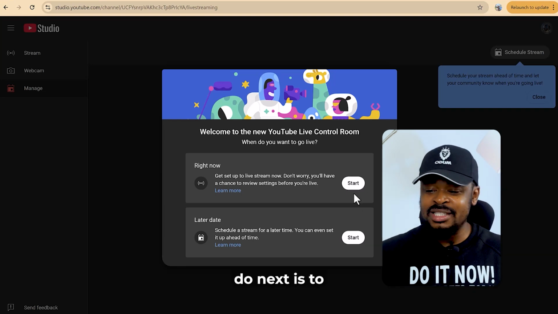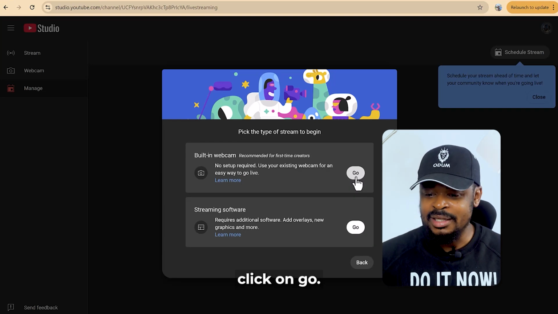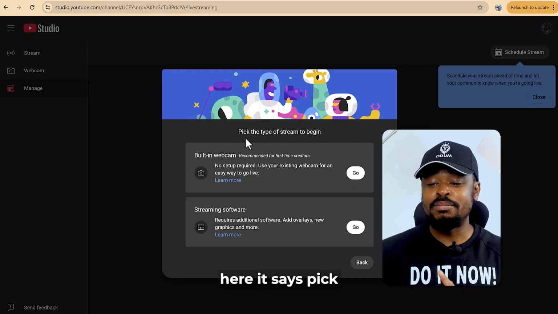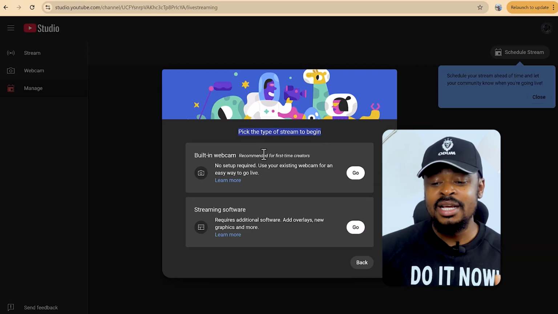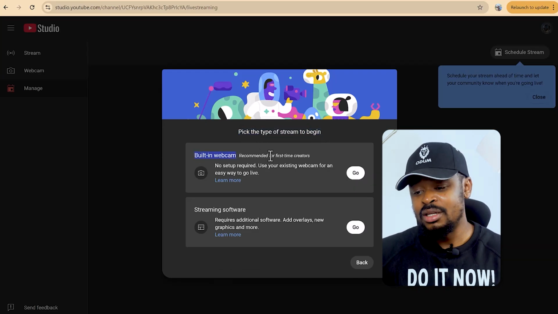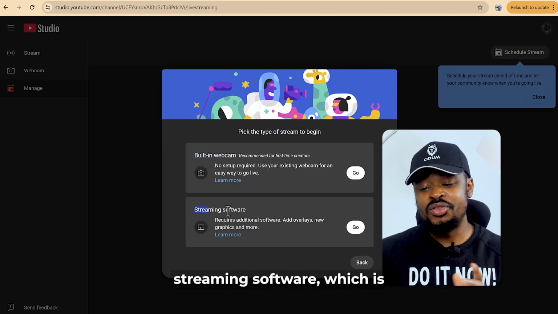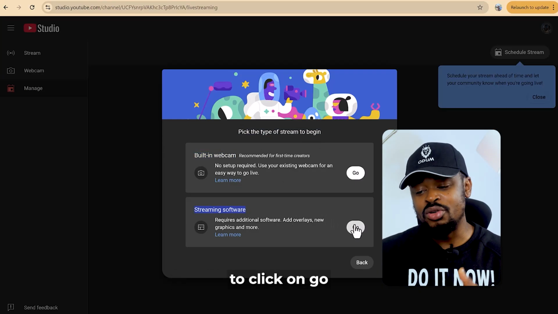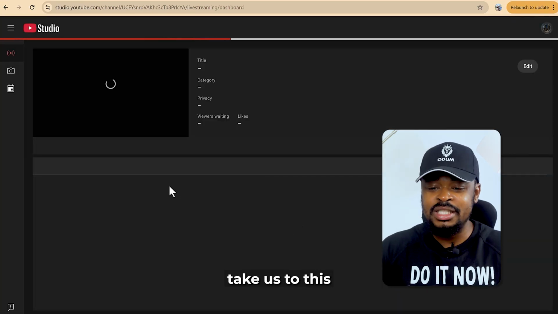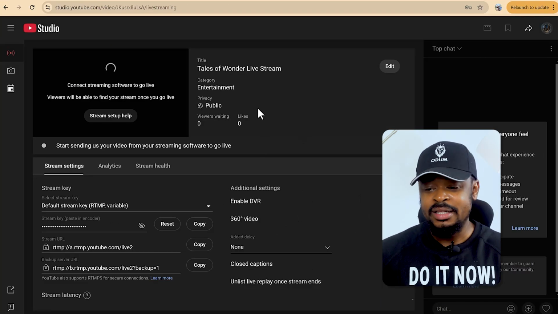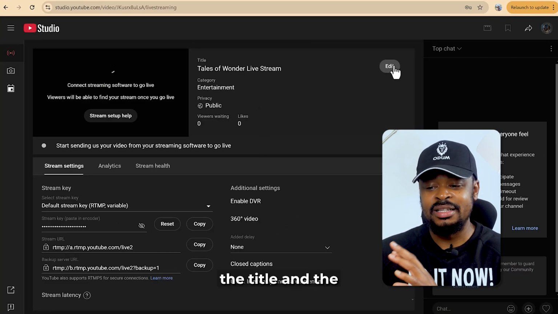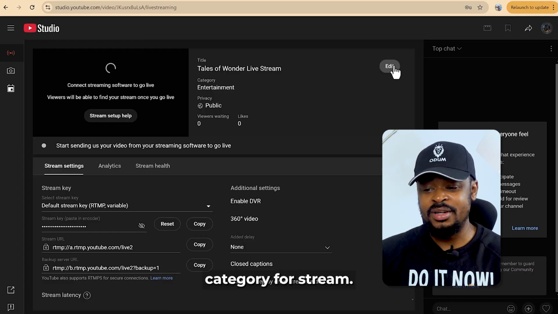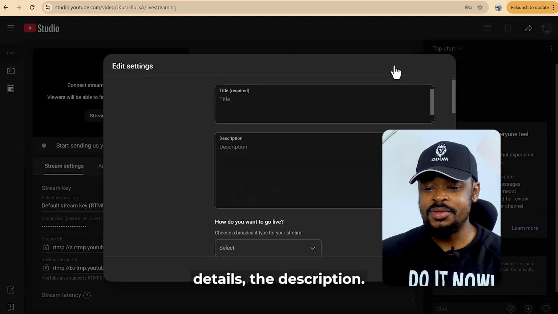What we're going to do next is to click on start and click on go. You can see here it says pick the type of stream to begin, and here it says built-in webcam. We are not going to use this, and here it says streaming software, which is what we are going to use. We are then going to click on go, and it's going to take us to this interface. Once you get here, the next thing to do is to edit the title and the category of your stream. Just edit the stream details, the description, click on edit.